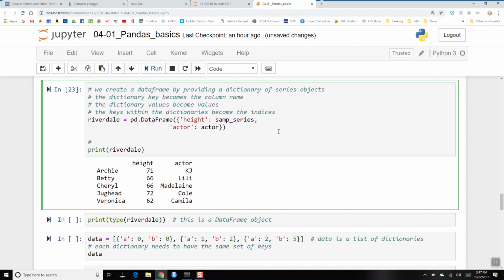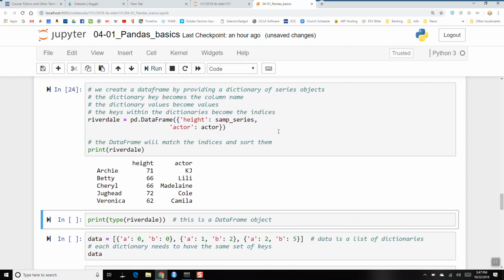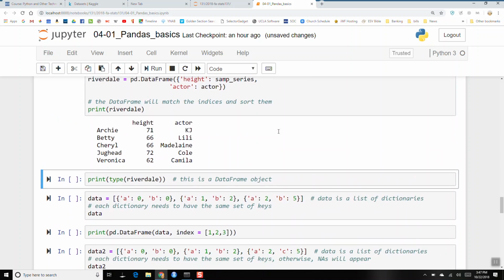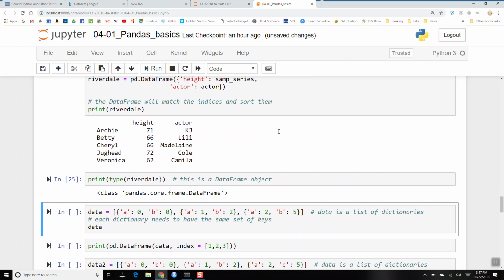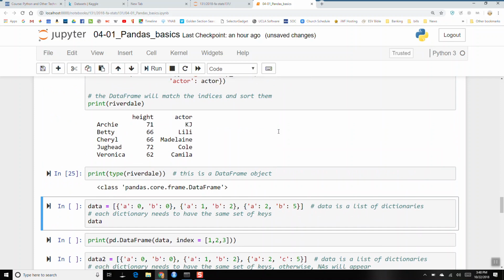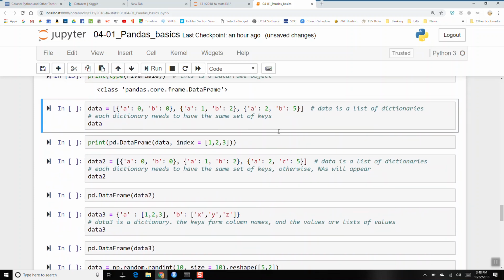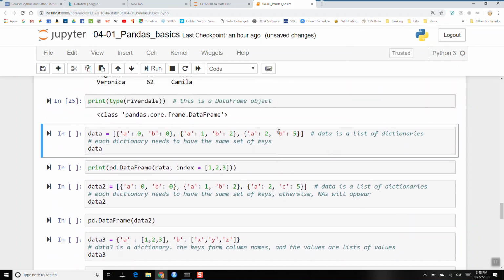Let me just write that out. The data frame will match the indices and sort them. Okay, and then if we ask, what do we have? Then it tells me it is a Pandas data frame. Right? There's other ways to create data frames. All right, we're only going to get through this much.